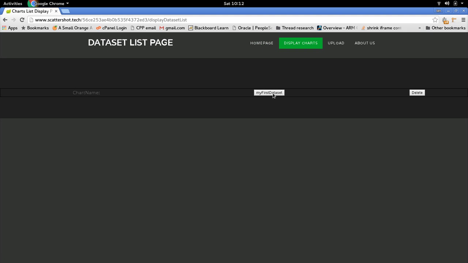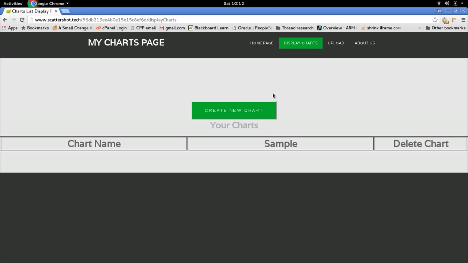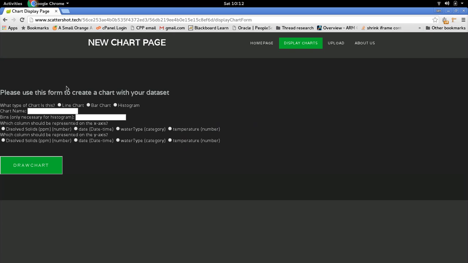When I click my first data set, I'm not going to see any charts because I haven't created any. So I'm going to create a new chart, and we'll make this one a line chart. And I'll give this one a name. We'll call it line. For our x-axis, we're going to skip the bins thing because that's simply for histograms. We're going to start with date on the x-axis.